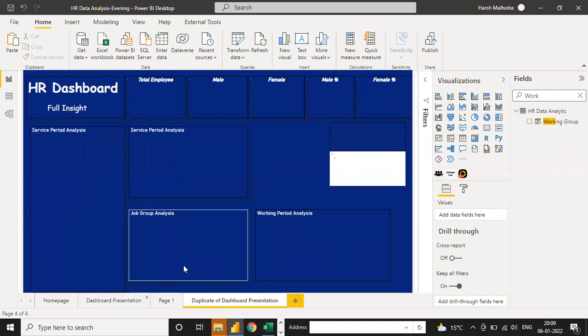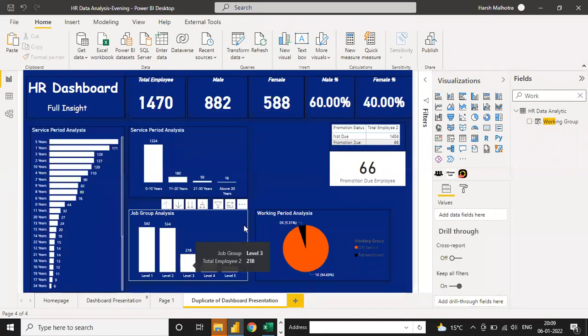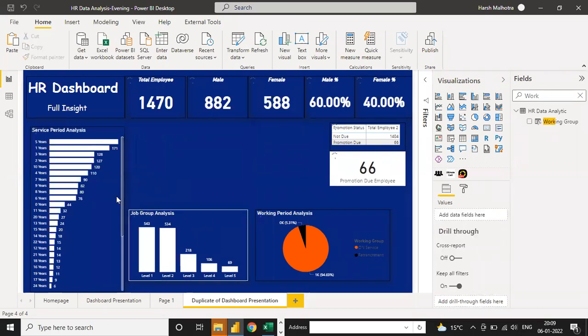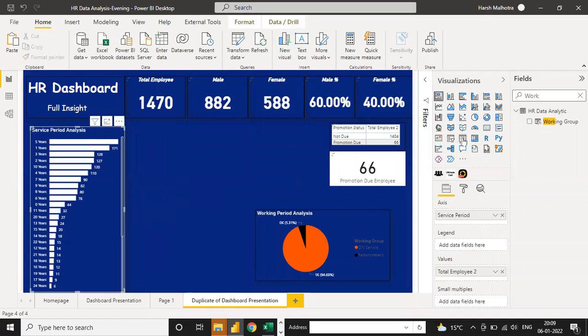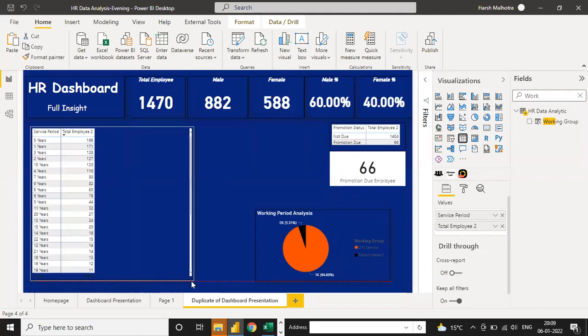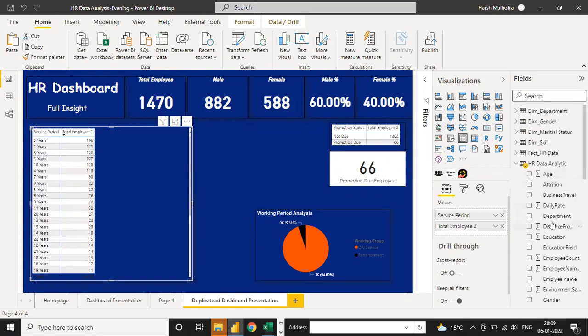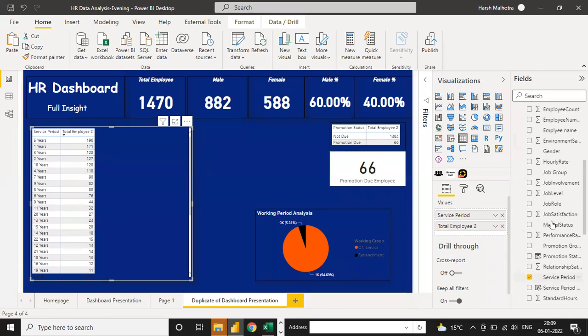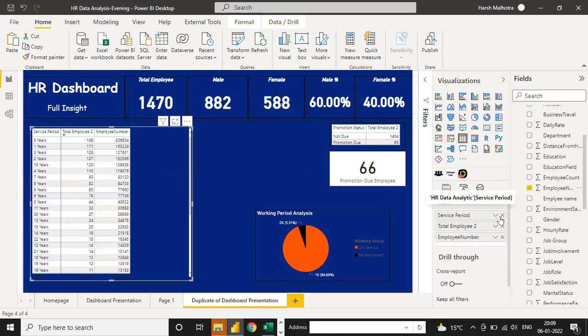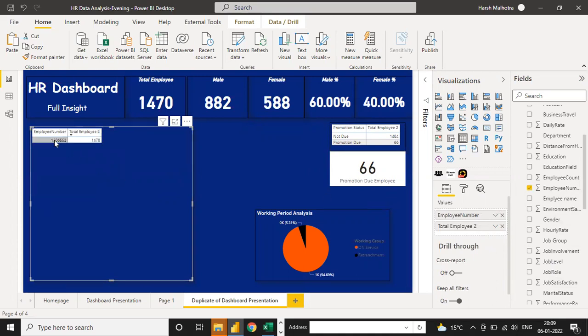Why am I going to duplicate? Because I don't want to redo all the formatting again and again. So just click on this, delete. Here this one is okay. Select the tabular presentation here. Now it's a little bigger. On the basis of what I want, first one, select one by one, like employee number. So change this service period, total count here, total employees.